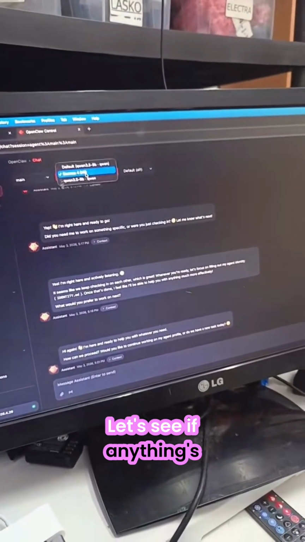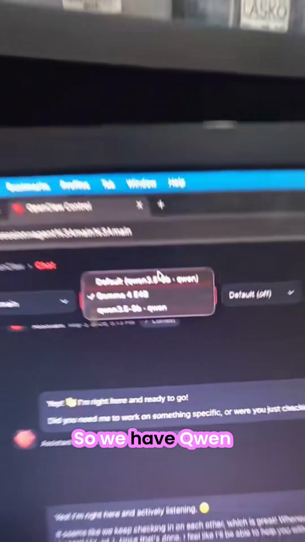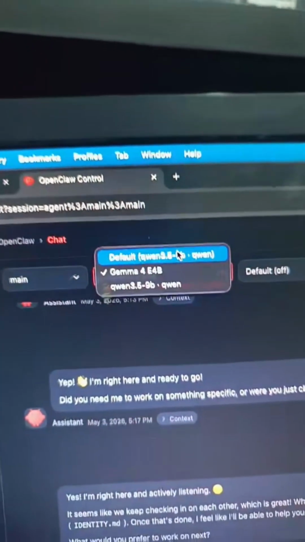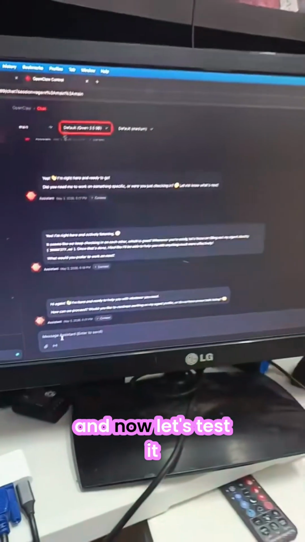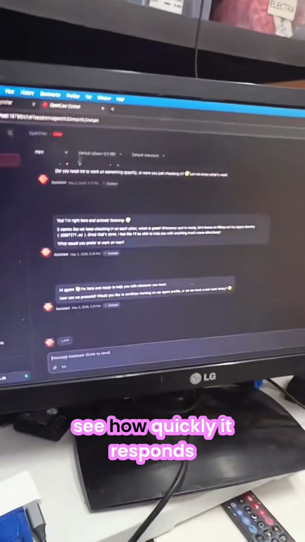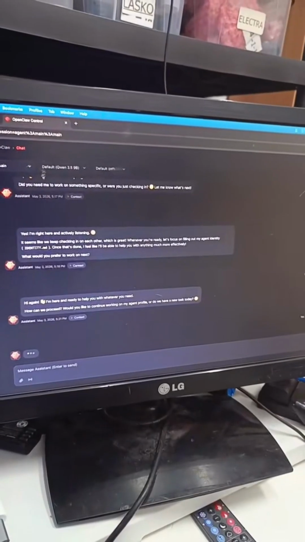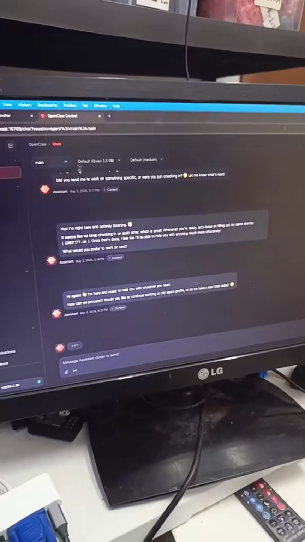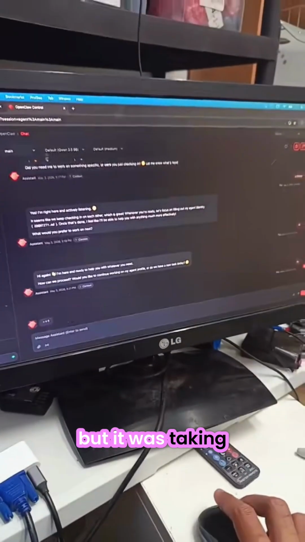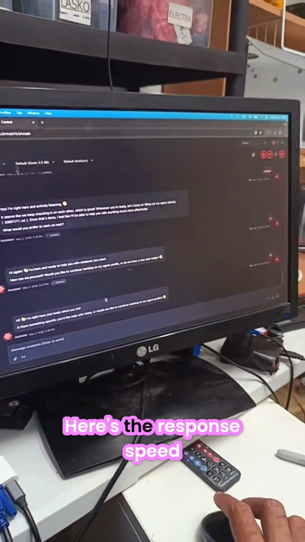Let's see if anything's changed here. Here we are. So we have Qwen 3.5 up here. So let's set it as default. And now let's test it. Let's say hi and see how quickly it responds. Alright, I skipped ahead, but it was taking around a minute. And here we are. Here's the response speed.